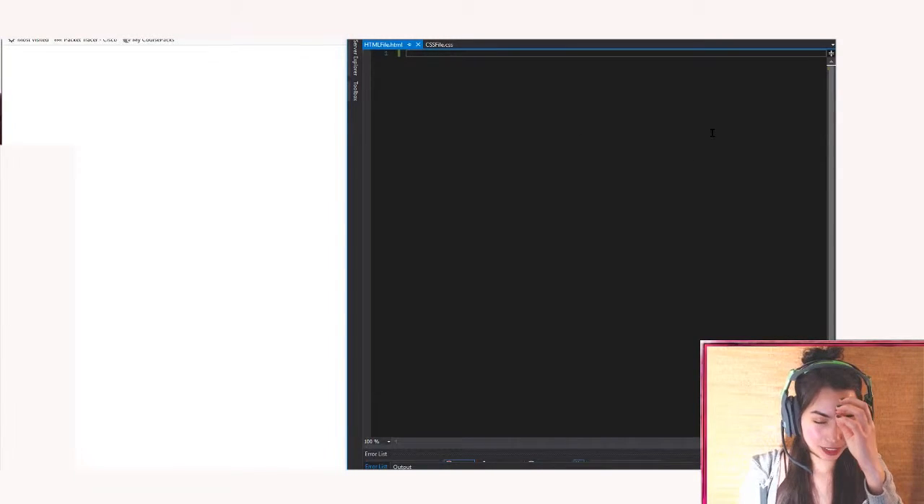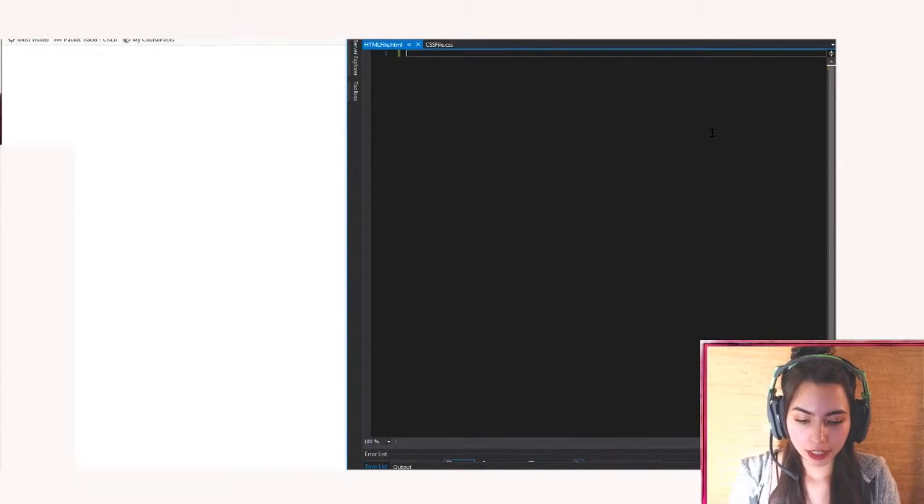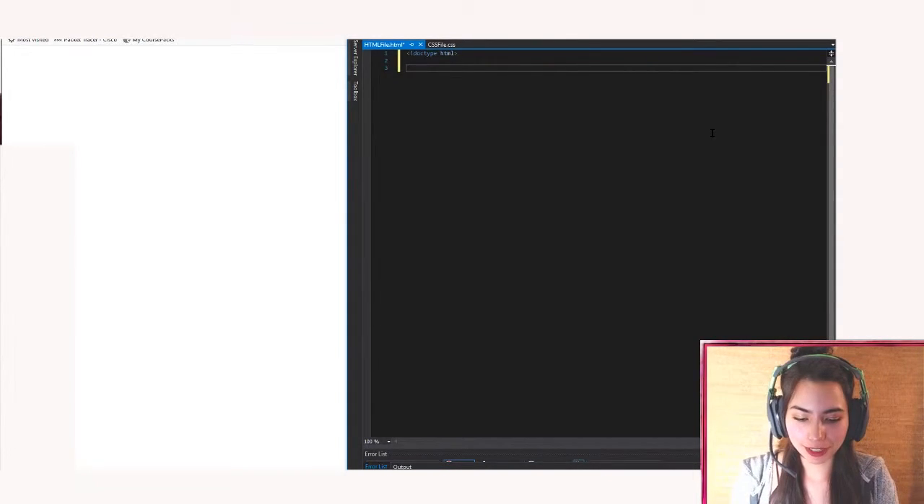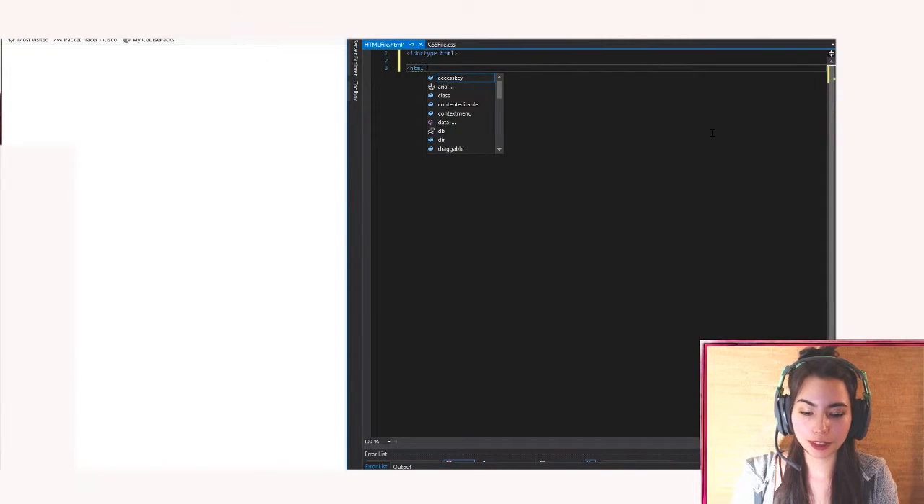Okay, so let's go ahead and do our first and foremost, doctype HTML. And then let's go ahead and make our elements. Our first element is the root element, which is going to be our HTML. We're going to assign the language for this as English. EN is short for English.